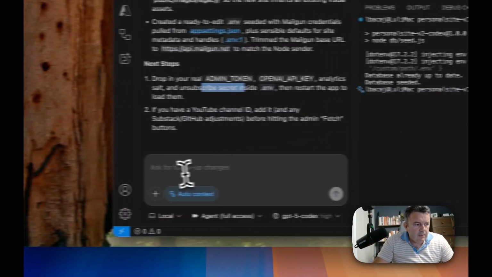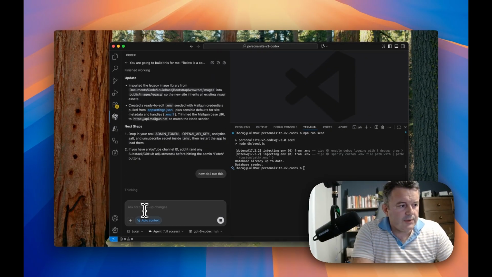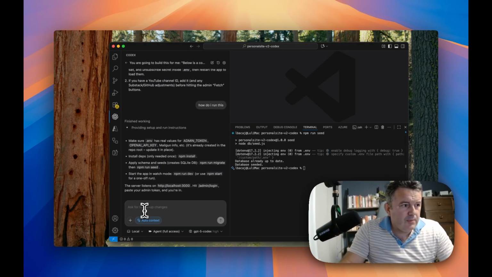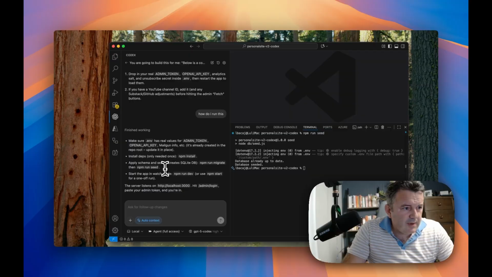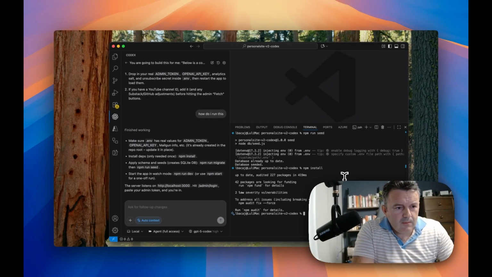And let's see now, how do I run this? Okay, normally it's just npm start or something, but I'm just going to pretend I'm a total noob. And once it's already in place, npm install, okay, which I think everything's fine. npm run seed.